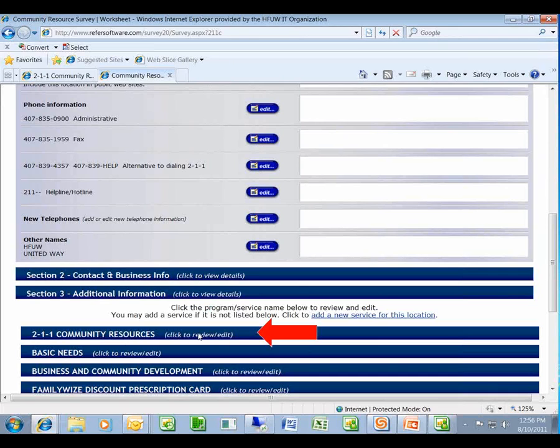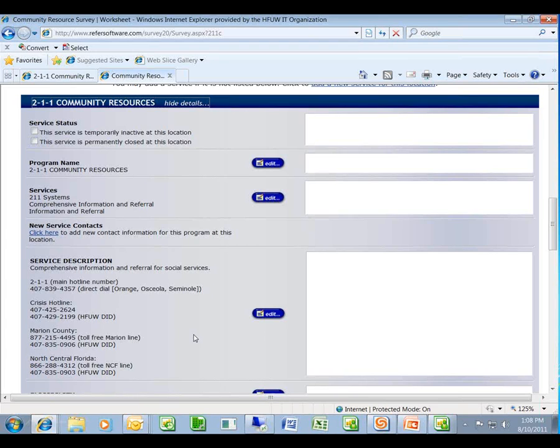It says Click to Review. Each of these is a section with information, typically a different program. So just for example purposes, I'm going to go ahead and click on this bar that says 211 Community Resources. Now once you're here, again, you're going to see what the different choices are, the information that's already in there, and then you're going to see you have your edit boxes where you can edit that information, and it works identically to what I just showed you.